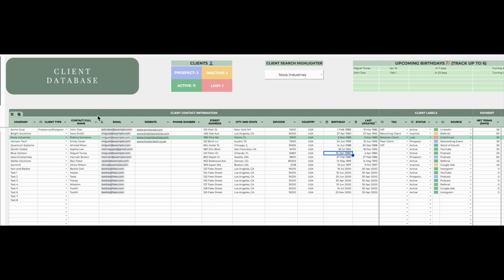The main table starts with client contact information. You don't need to fill in every column for every client, only enter what's relevant to how you work.